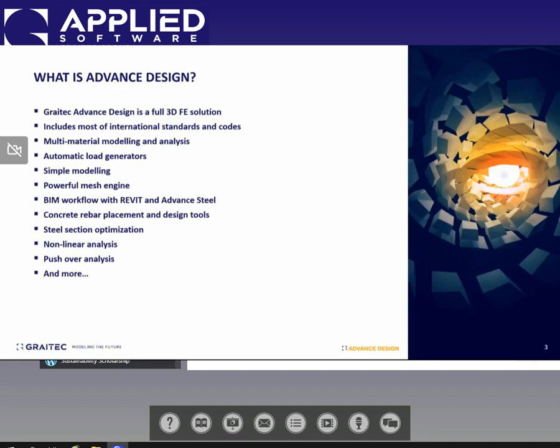In Advanced Design, we have automatic load generators specifically for snow and wind. Based on the base values that you define in the software, Advanced Design is able to generate the automatic wind and snow loads on your structure.